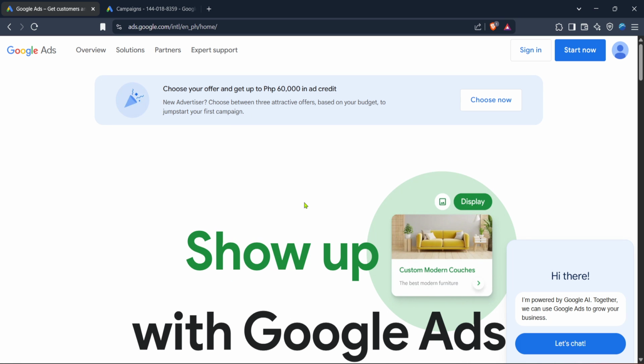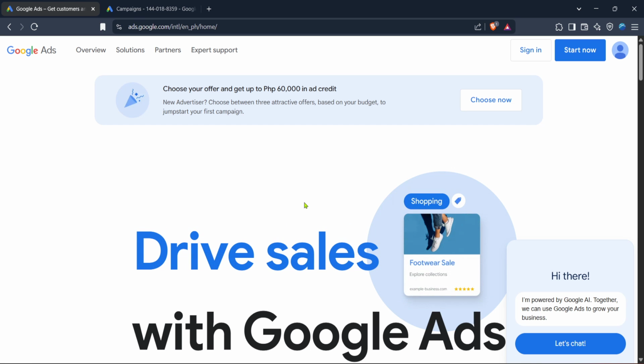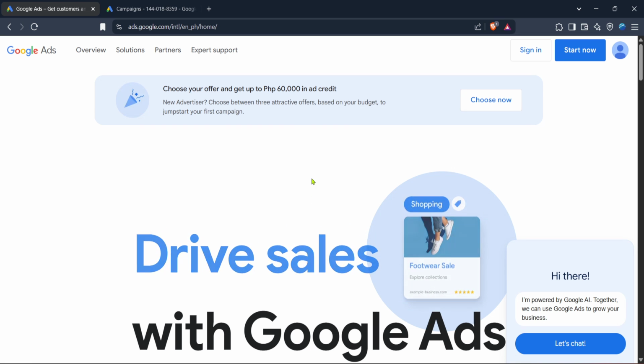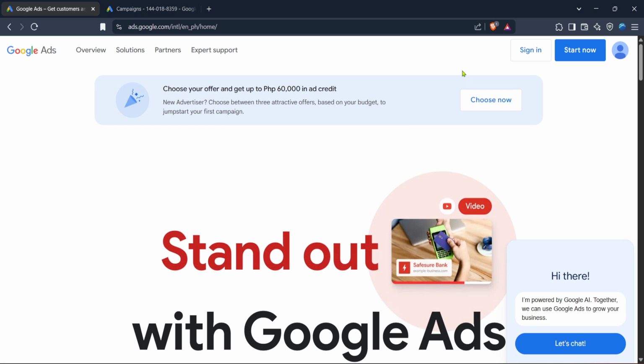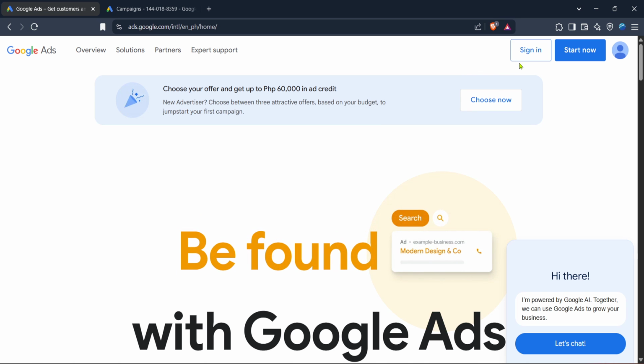First, you'll want to open your web browser and navigate to the Google Ads homepage. You can easily find this by visiting ads.google.com. Once you're there, look towards the top right corner of the page. You'll see the sign in button. Clicking this will prompt you to log into your Google account. If you're not already logged in, make sure you have your credentials on hand.